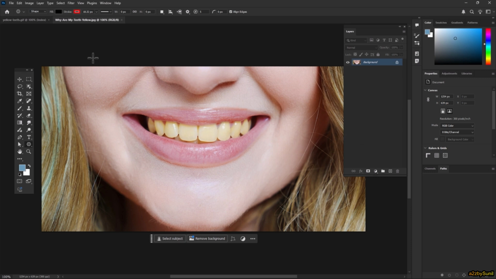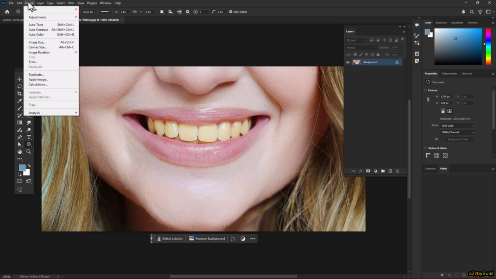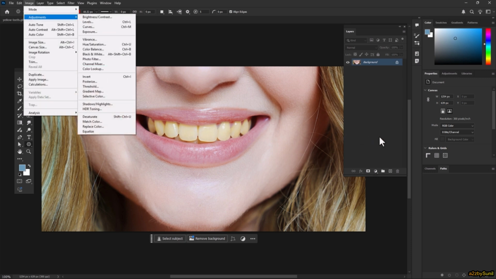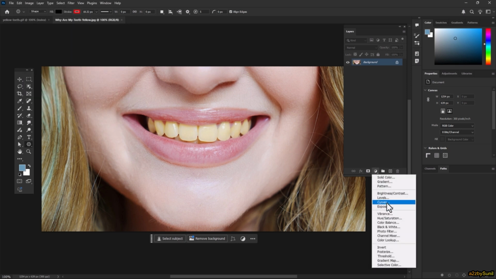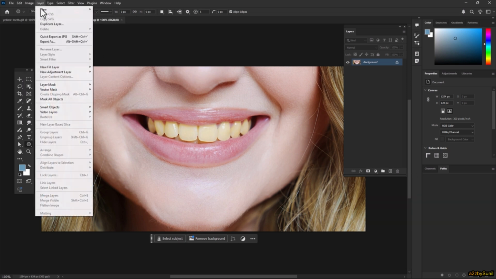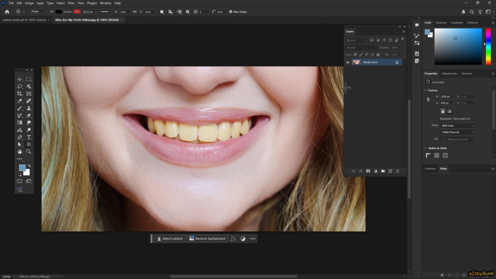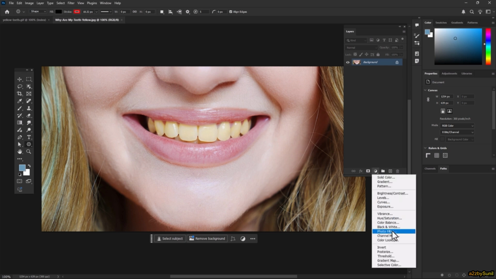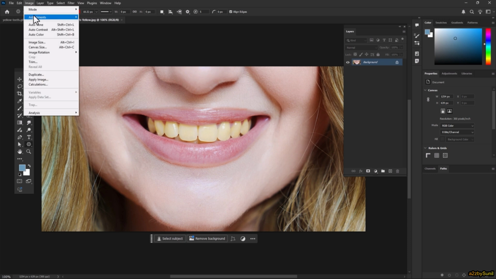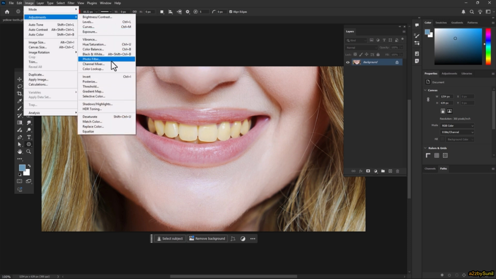So what is the difference between this adjustment and this Layer menu adjustment? Take a look, guys. The Layer menu adjustment and the Layers panel adjustment are the same, but this one is a little bit different.